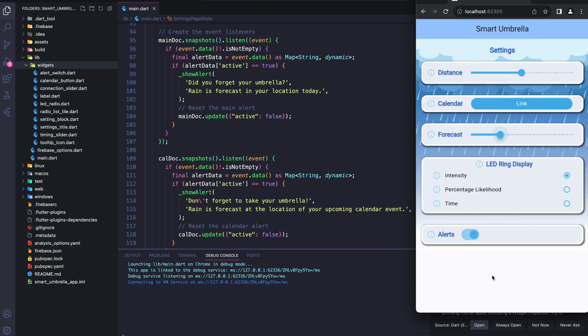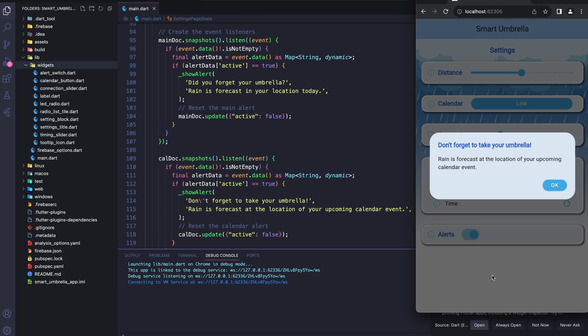When rain is forecast at an upcoming event in the user's calendar, another alert should be triggered. This was a little bit too complicated for the prototype, so I simply triggered the alert manually by pushing a button on MB1.